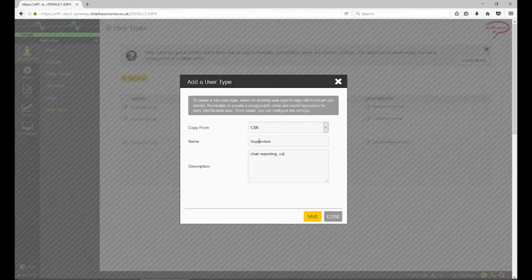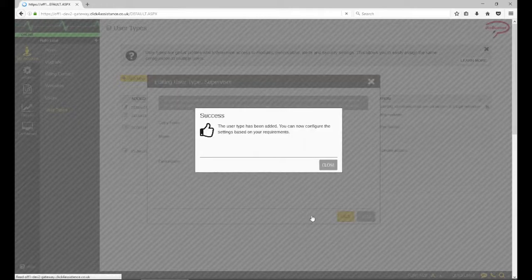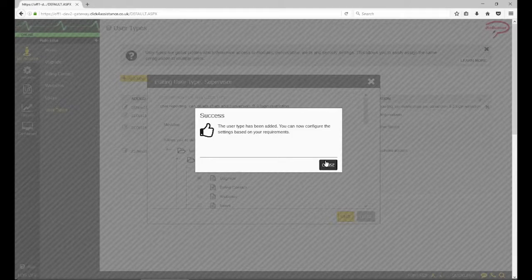It's going to be able to delete chats. And it's also going to be notified when there's a conversion. A conversion is when a customer has purchased something through your website. And we're also going to do a 9 to 5 login restriction. Okay. When you're happy with the description and the name of your new user type, click Save. Thumbs up. We're now going to go into the configuration panel.